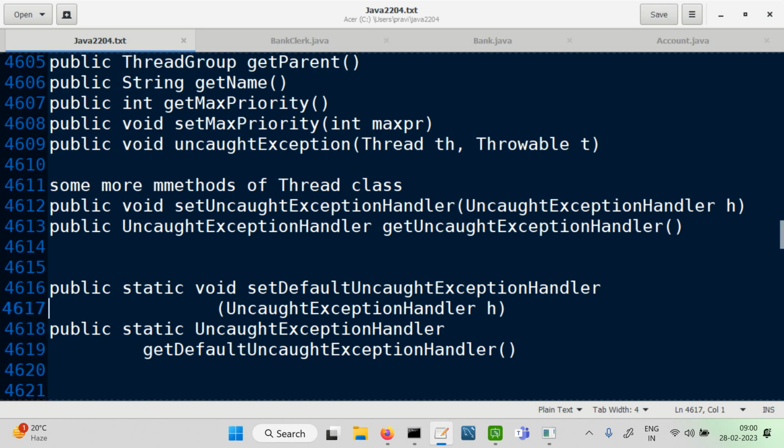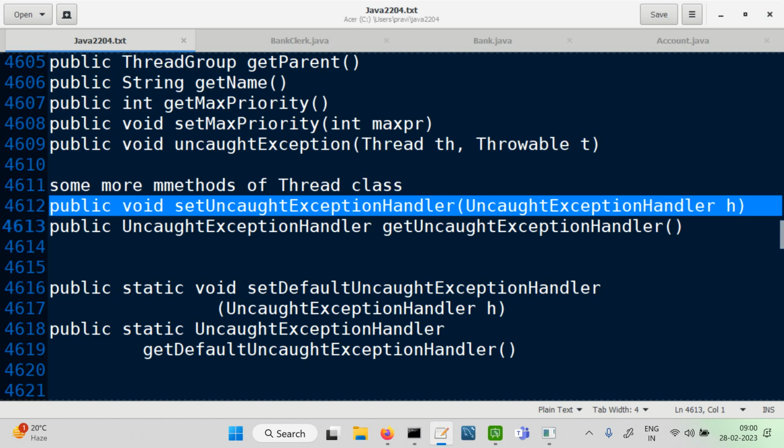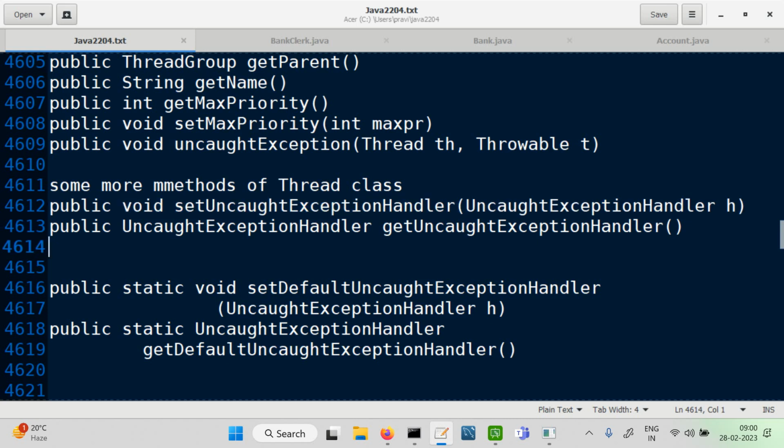If you use the static method, it would mean any thread termination, unless it has its own. Individual thread objects can have their own uncaught exception handler, but if you have not set them, it would be null. The uncaught exception handler setting is null by default. The default uncaught exception handler is also null. The thread group is an uncaught exception handler.